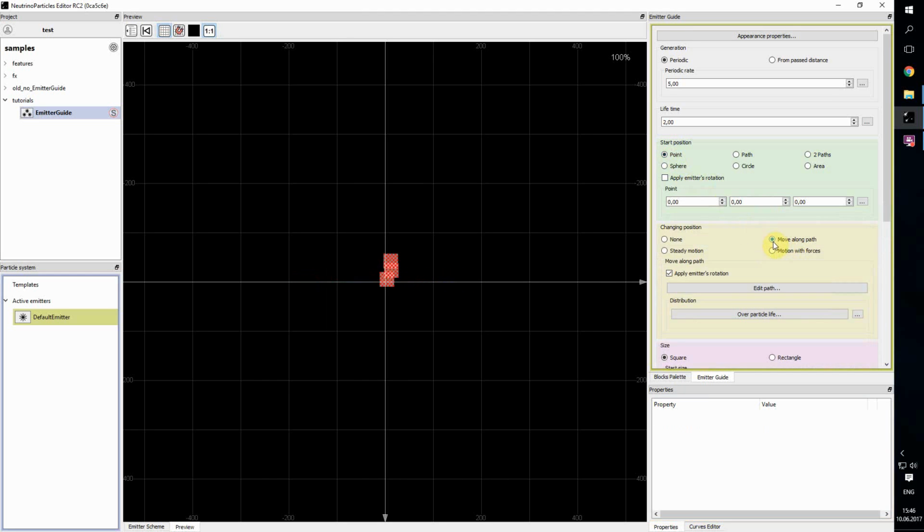So all particles by default move by the path, move along the path. You can edit this path. Also, you can change the distribution of particles, so you can control how they slide over the path during their lives. By default, distribution is over particle life.